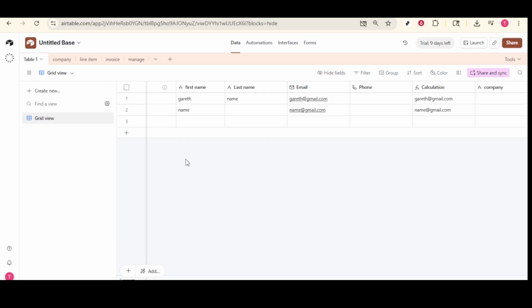Navigate to your existing base or create a new one if you're starting fresh. Your base serves as the overarching structure where you can house multiple tables of data. Don't worry about getting it perfect right off the bat, since Airtable's flexibility allows adjustments later.